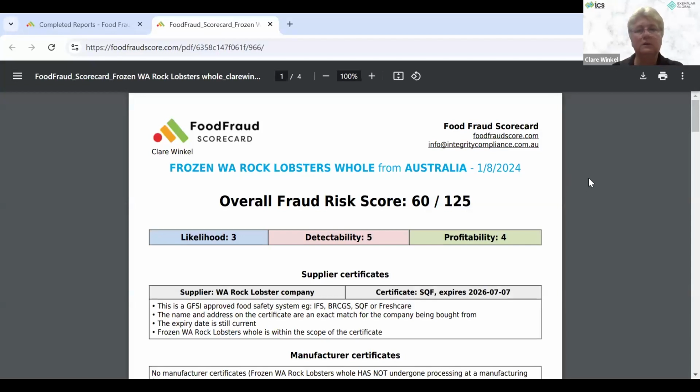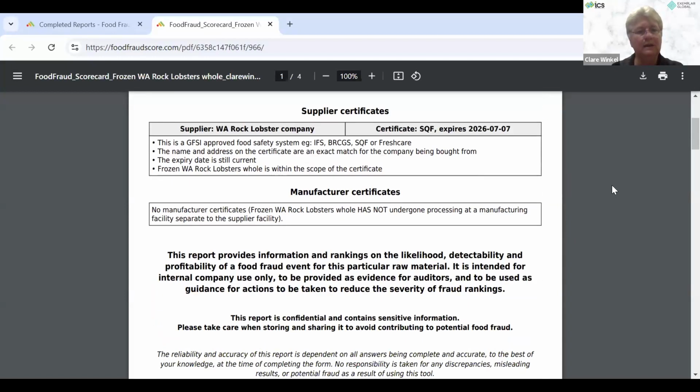What's your risk? You get one of these for every raw material assessment you do. It clearly states the final score, likelihood score, detectability score, and profitability score. It gives the general information overall about this particular product and supply chain. It doesn't give the information about the suppliers.